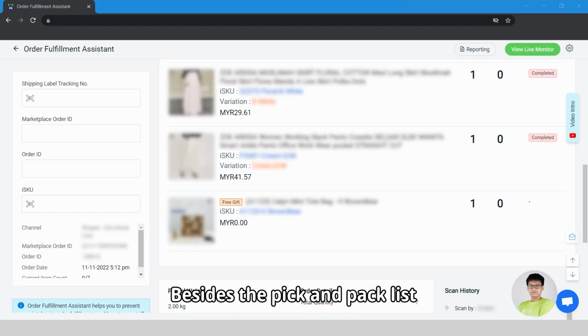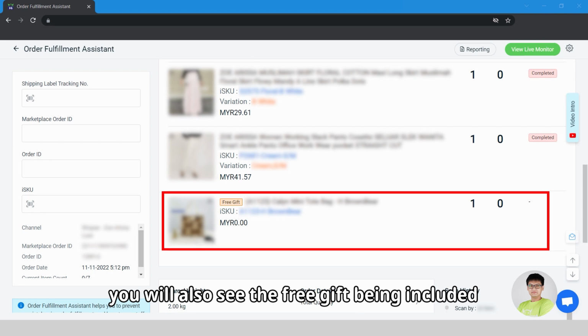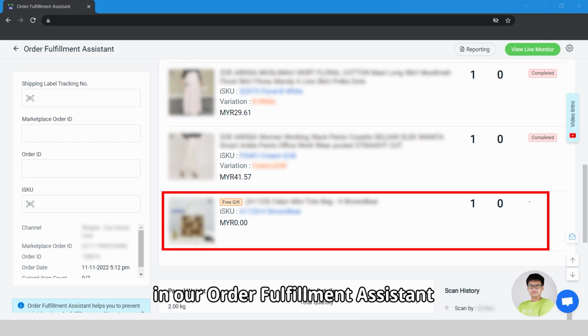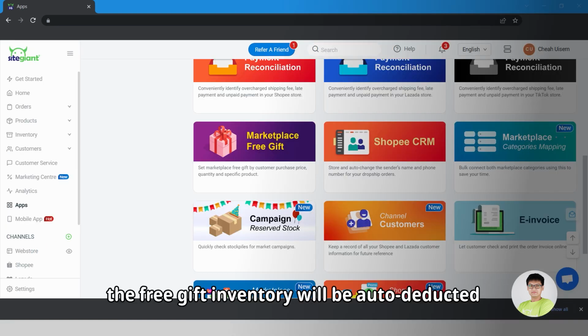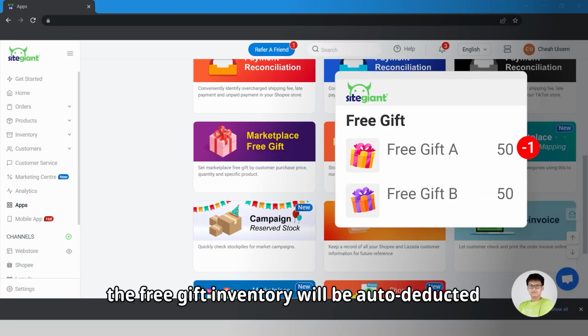Besides the pick and pack list, you will also see the free gift being included in our order fulfillment assistant, so that your picker and packer wouldn't miss it. And also, the free gift inventory will be auto-deducted.